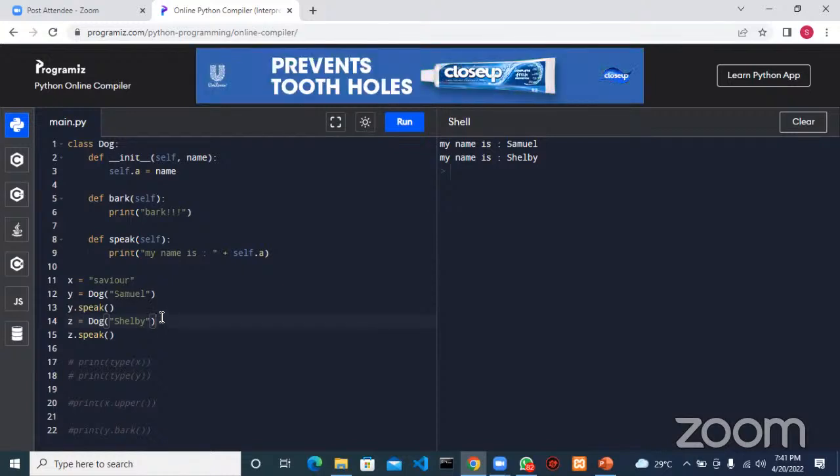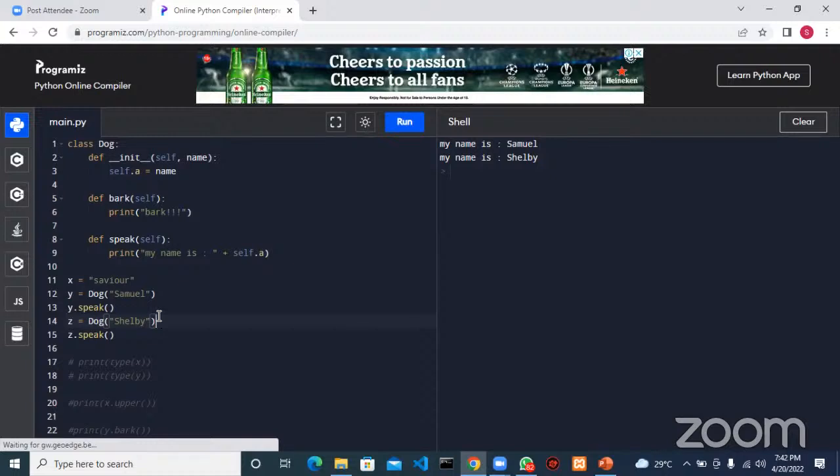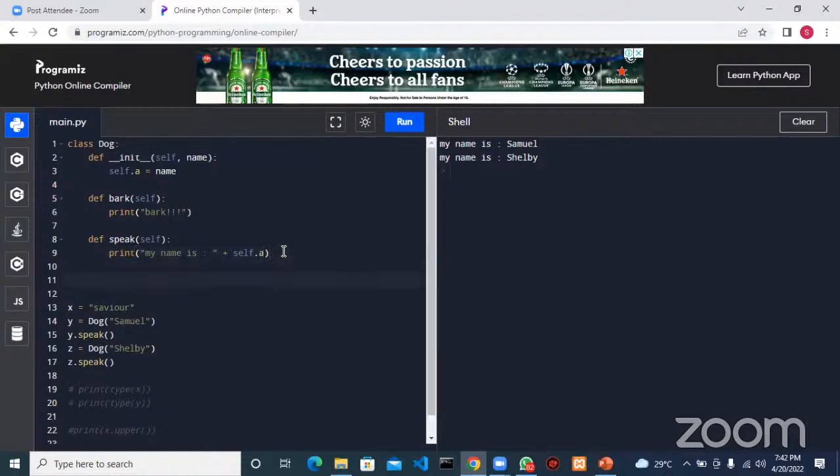Another thing we talked about in our previous class was inheritance. Remember I said before, to inherit we have to have two classes. One class is a parent class and the other class is a child class. So if you look at this dog class, we take it as a parent class, and then we create another class here, and we call this other one a cat class.